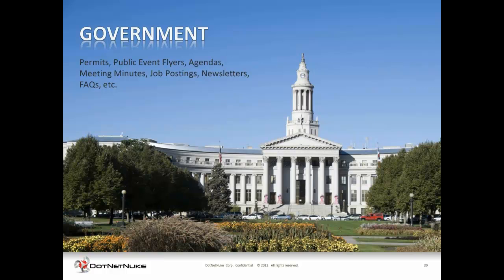Another area is government, and this really could be any area of government. It could be your federal government, or your local governments, your state governments, or what have you. Some of the ways that you can use this type of solution, and it's being done today, is to distribute permits and make sure they all are on the right version, being distributed to your website. Public event flyers. Most local governments, especially, will have things like fairs and different types of farmer market events and so on. Then there's agendas for your public meetings, your meeting minutes, job postings, newsletters, and more.